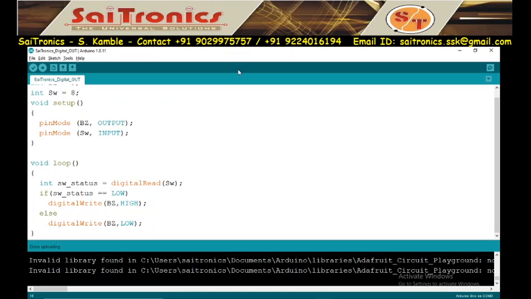So this is our today's session, digital in out. In the next session we will see how to make hand sanitizer. Thank you very much.